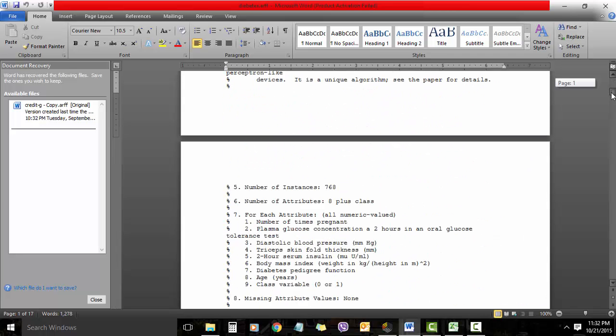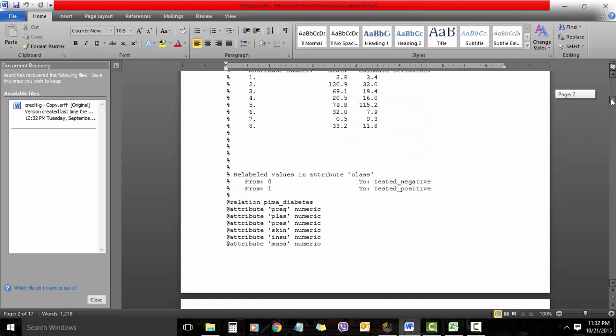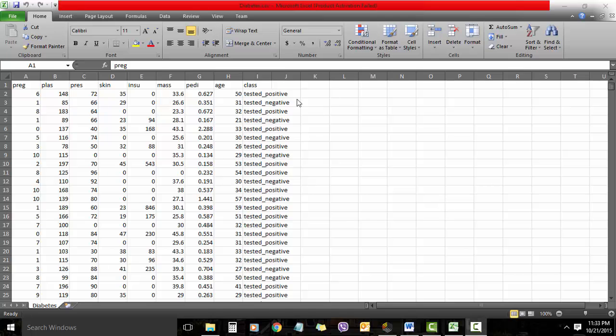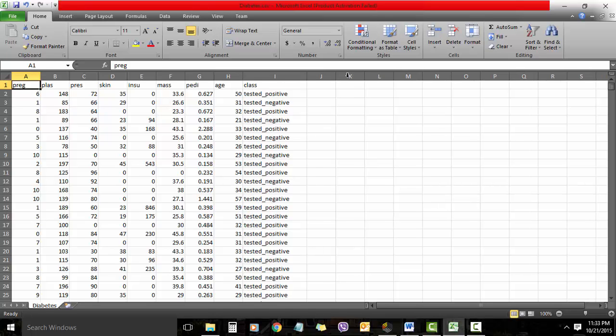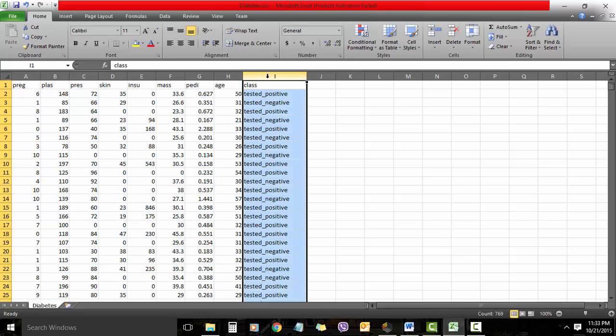If you look at the data set, you can see that there are 768 instances and 8 attributes plus the class, which is whether the person can have diabetes or not, tested negative or tested positive. So that's our target variable. This is a CSV format of the same data set, which I had converted from the ARFF format. These are the 8 attributes, and this is our target class, whether the particular subject is tested positive or negative. So I'm going to load this data set into RapidMiner.